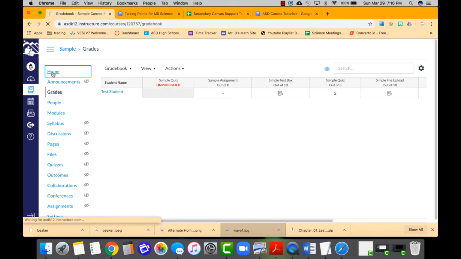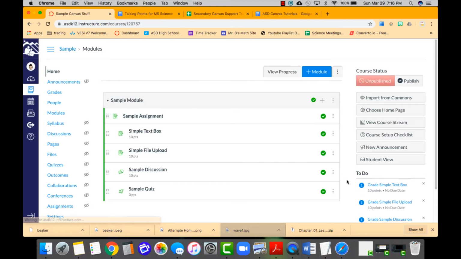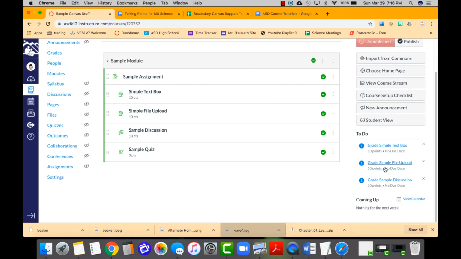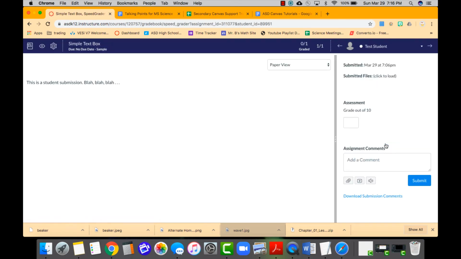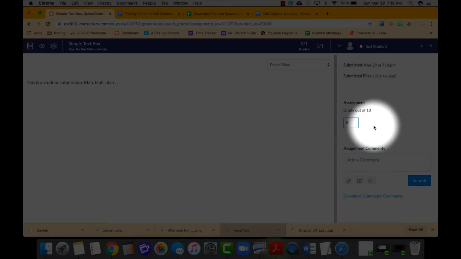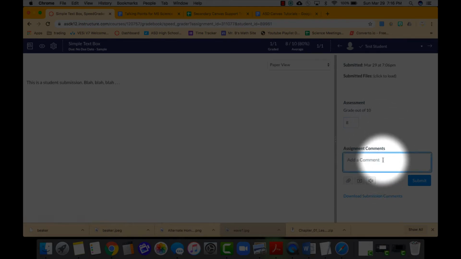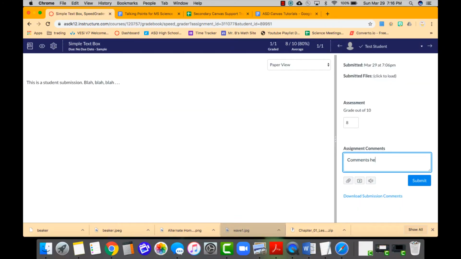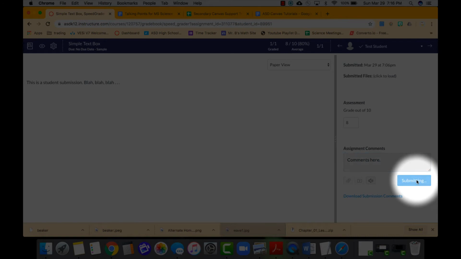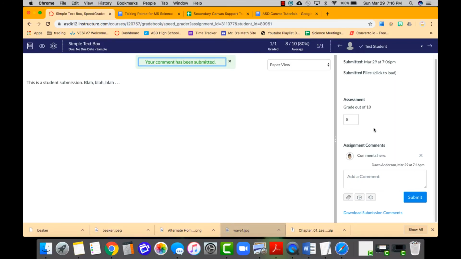If I go back to the home screen, that takes me back to the to-do list. Notice there's only 3 things for me to do now. So if I go to simple text box, it takes me back to SpeedGrader, and it says this is a student submission. So out of that, I would give the student a certain number of points. I could write down comments. The grades and the comments show up on the student's dashboard so they can immediately see what their teachers gave them for feedback.